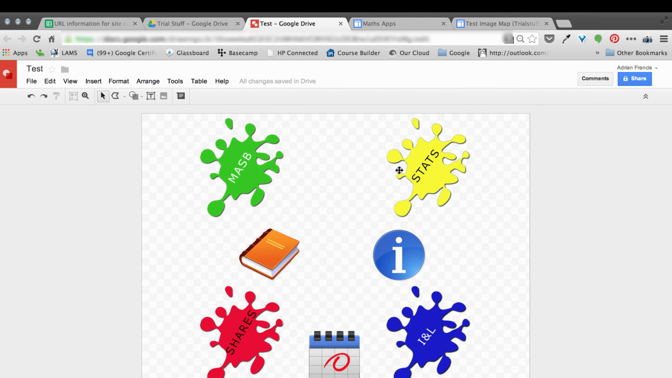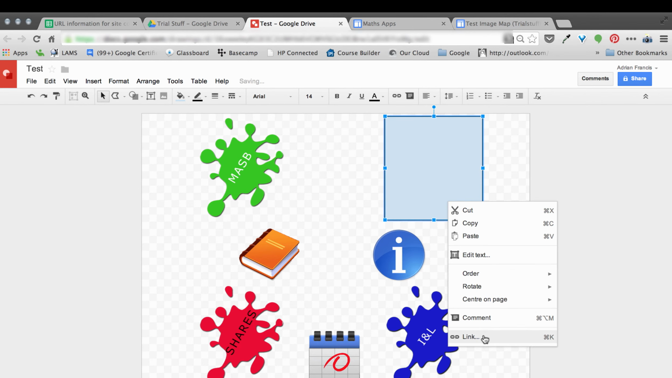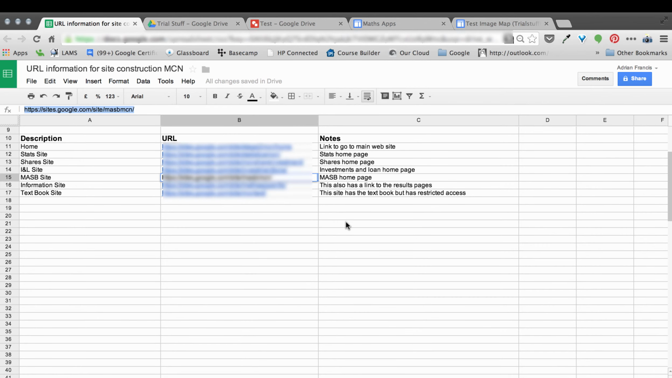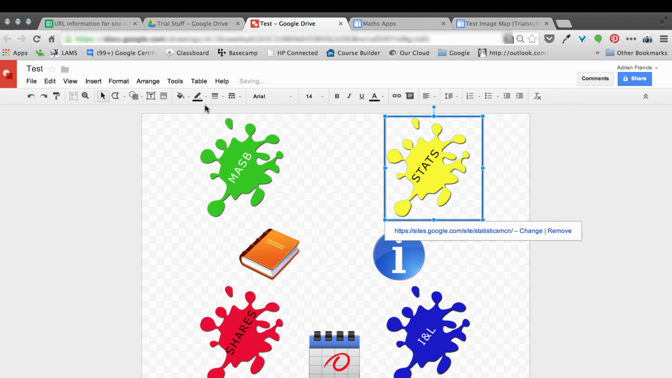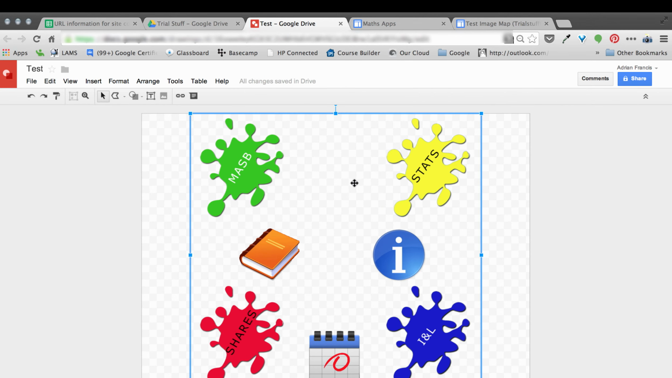So let's add a URL around this stats one. Same thing, I'm just going to do a square this time because I can do it a bit quicker. Beautiful, lovely. I'll put a link in there. I'll grab another one because otherwise we're going to end up getting a bit confused. I'll grab the stats one. Come back to here, apply it, come to my colors, make my box transparent, make my line transparent. Beautiful. Click away, it's all done. And it says all my changes have been saved in Drive.